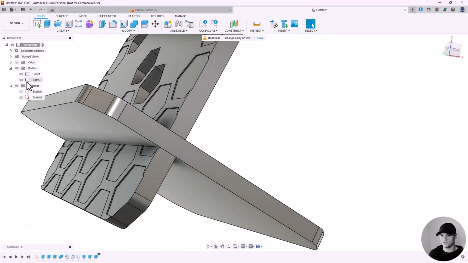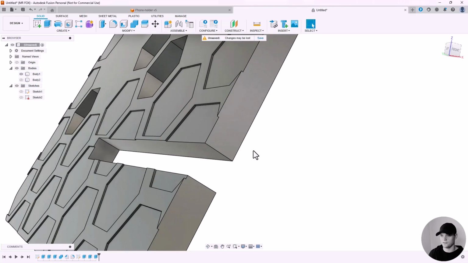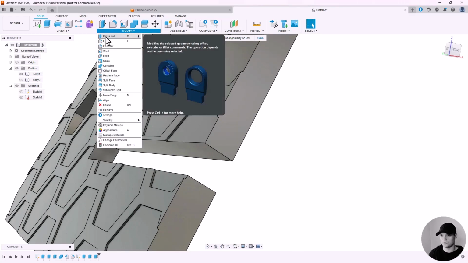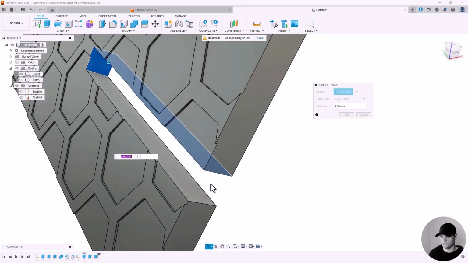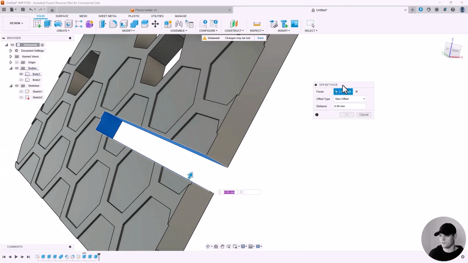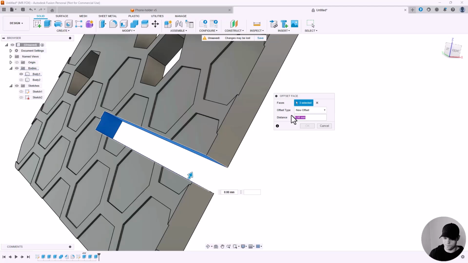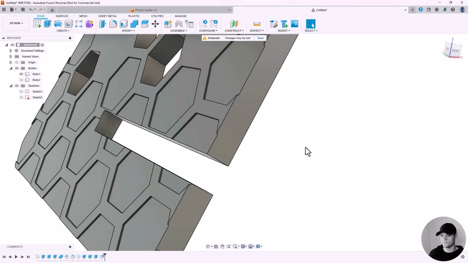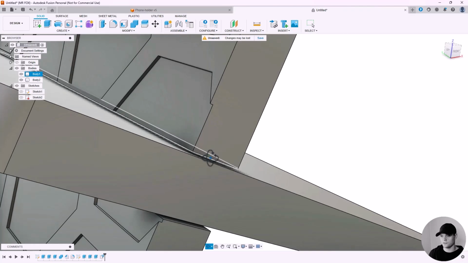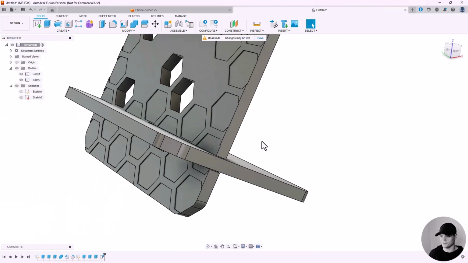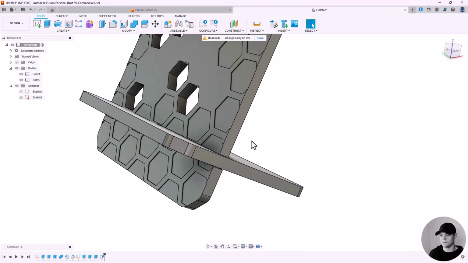I will hide the second body, and I will make the gap by using the press and pull command. So here under modify there's a press pull, select, and I will select these three faces, and the offset type will be set to new offset. And the distance will be minus 0.2 millimeters. Okay? So now you can see there is a little gap there, and it will make sure that the parts will fit together nicely. Now let's do the same for the other part.